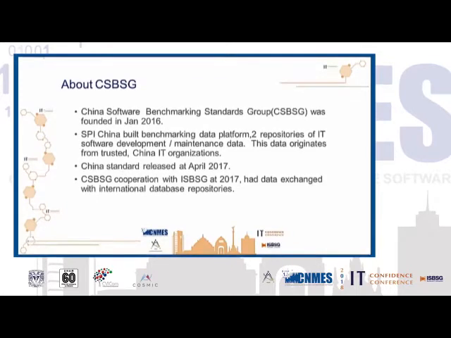SPI China built a benchmark data platform, and we have two repositories. One is for software development, and the other is for maintenance data, like the ISBSG. This data originates from trusted China organizations, and the China standard was released in April. Last year, we cooperated with ISBSG and exchanged data with the international database repository. So today's report is all generated from the China repository.